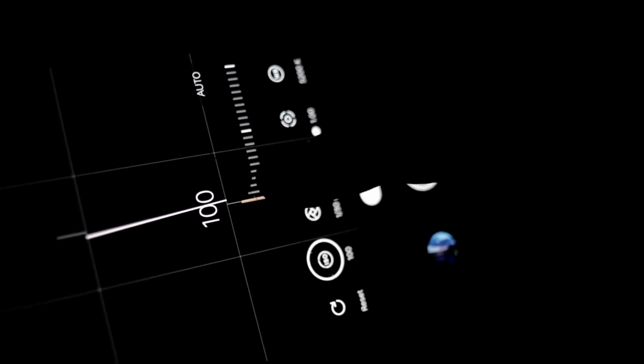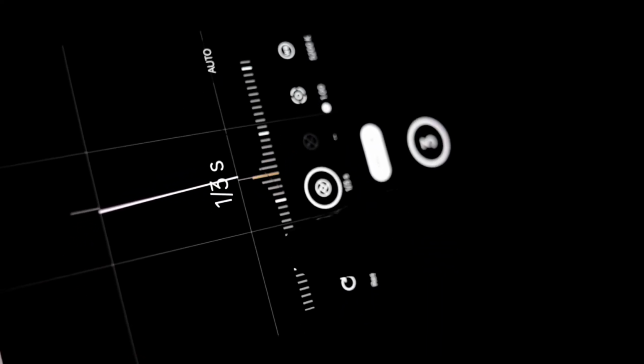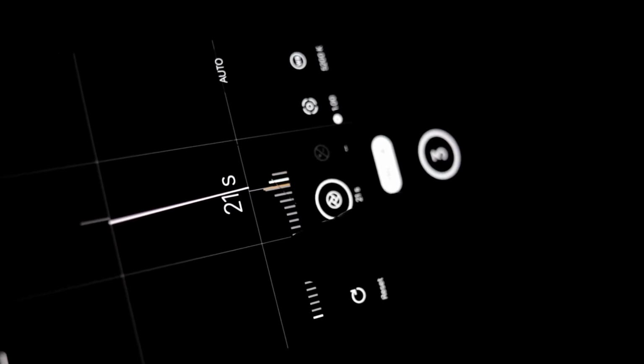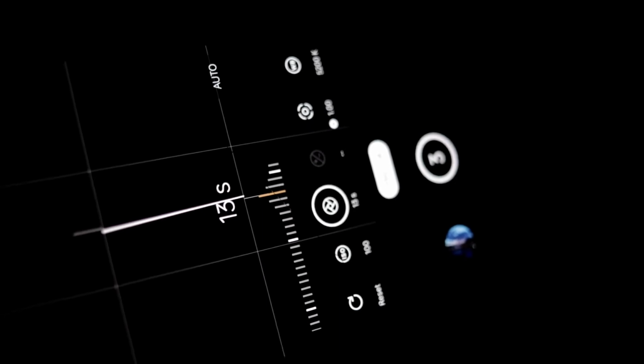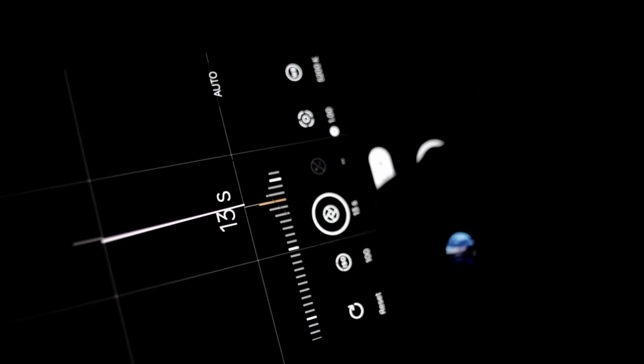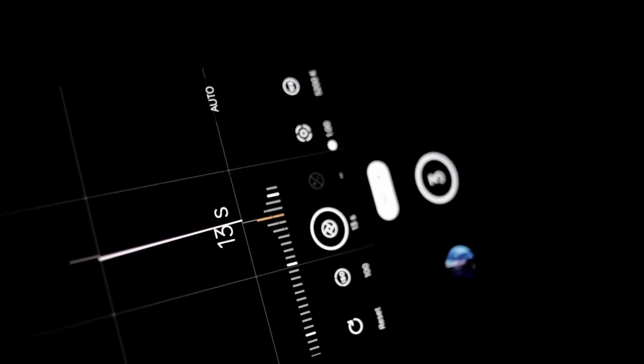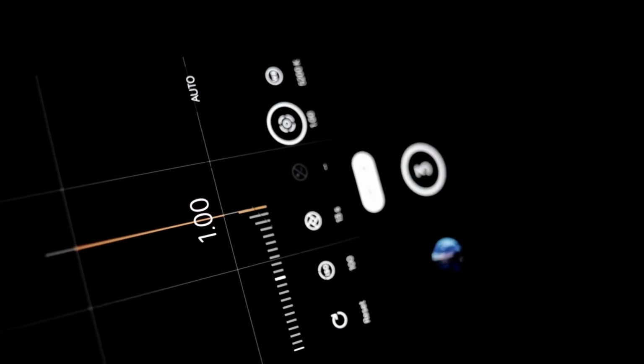Let's move forward to the expert mode settings. The first one is ISO. I am setting a value of 100 for the ISO. For shutter speed I am setting it around 10 to 13 seconds. Then for the autofocus I am setting a value of 1, and you can choose between around 0.96 to 1. For the white balance I am setting around 4500 Kelvin.